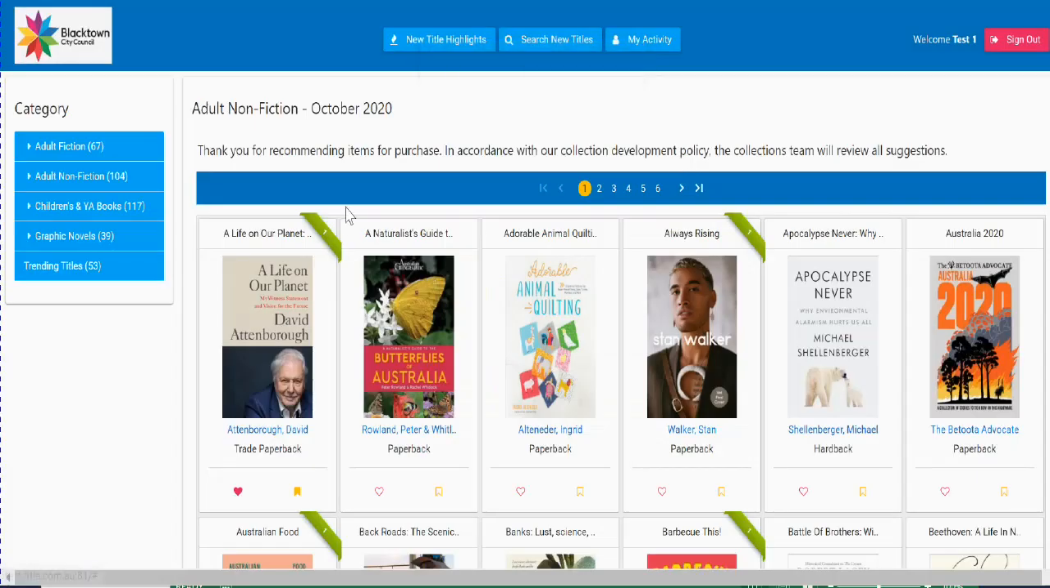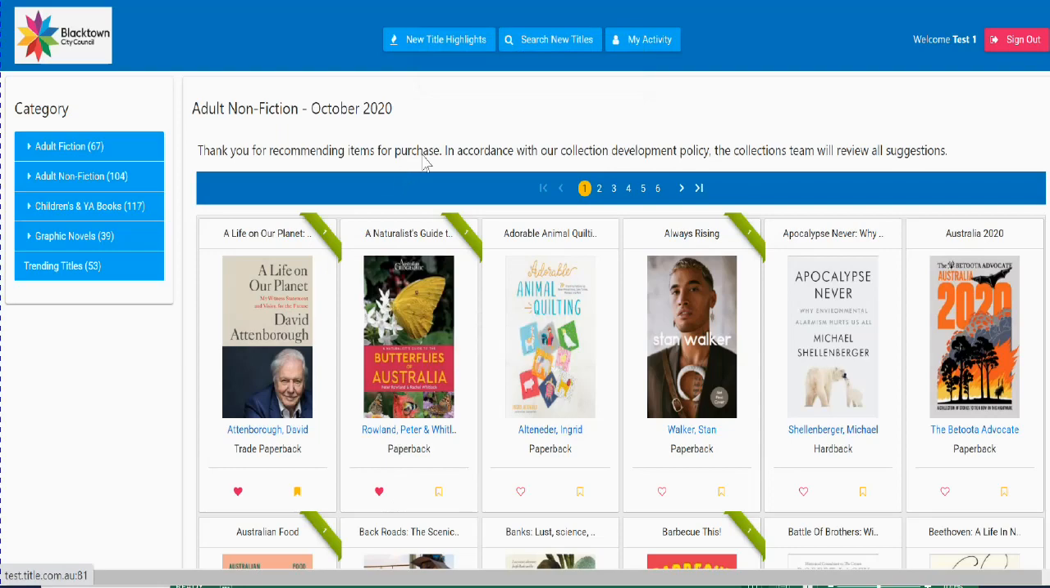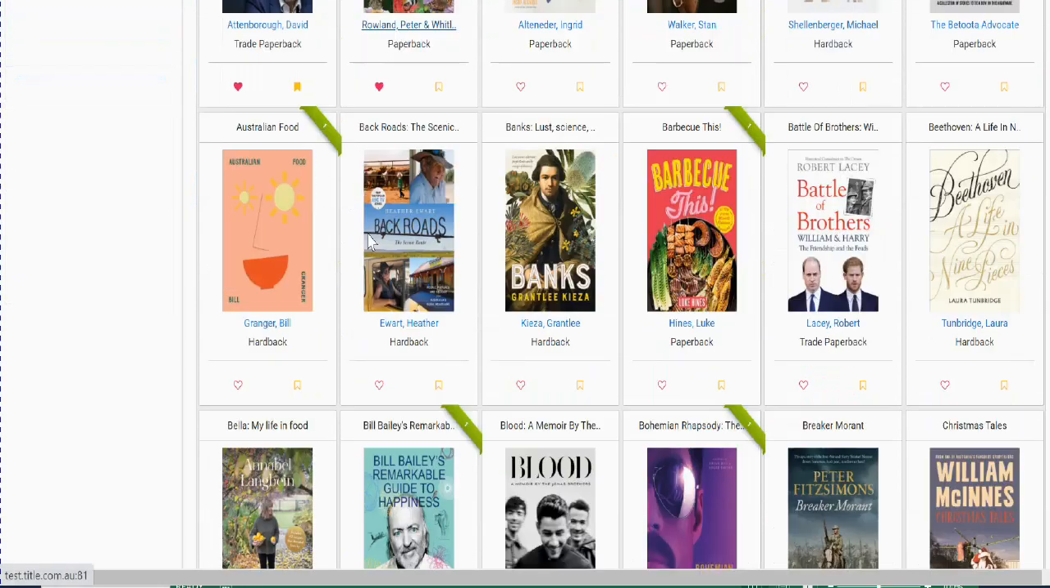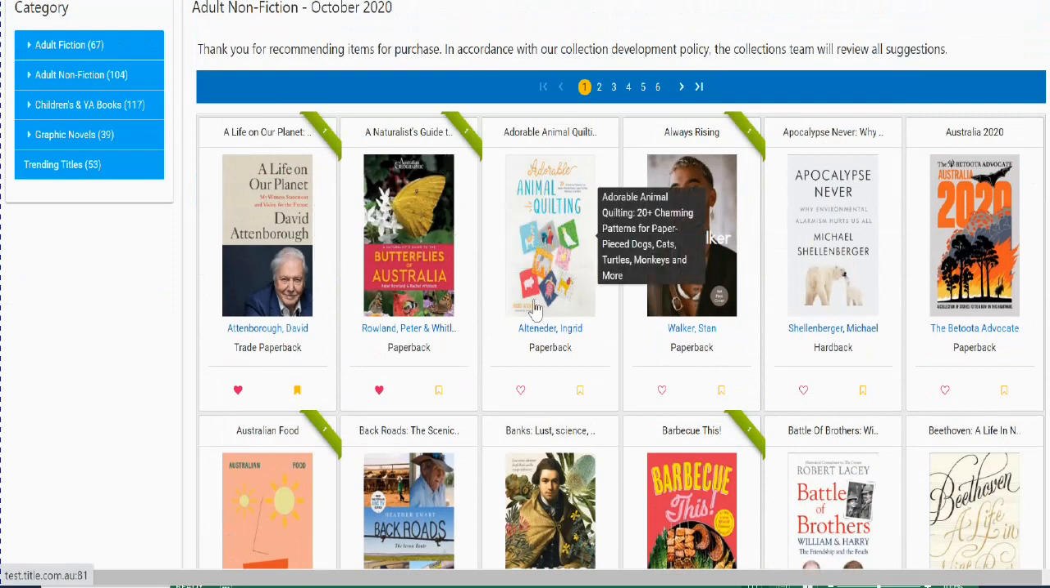So closing that, you can see that a banner then appears in the right hand corner that says 1 reserve here. If the title hasn't been ordered, they can also recommend the title for purchase. So they've recommended this particular title for purchase, and it will go into the background as a recommended title for purchase.